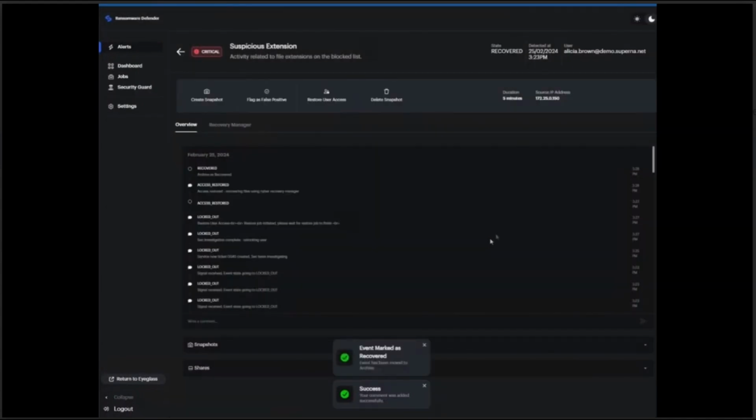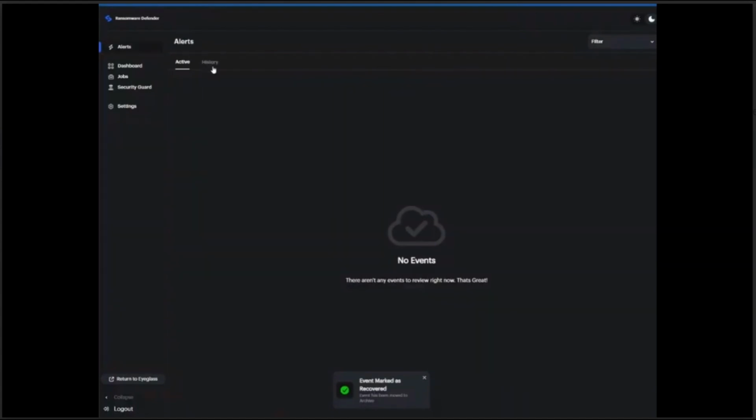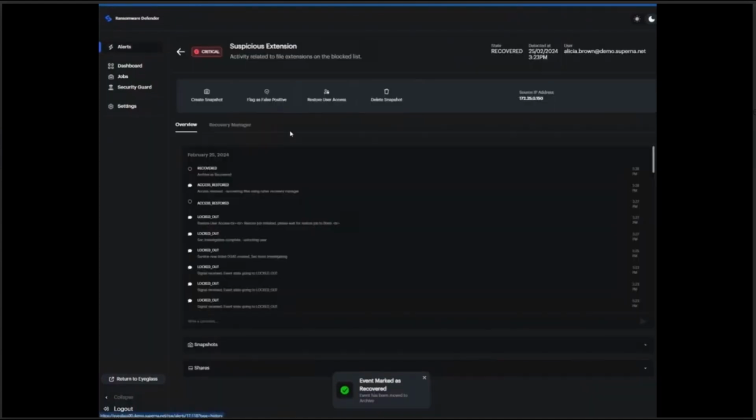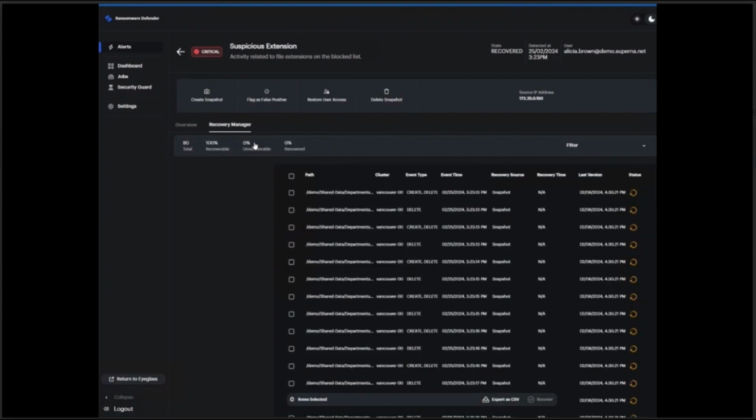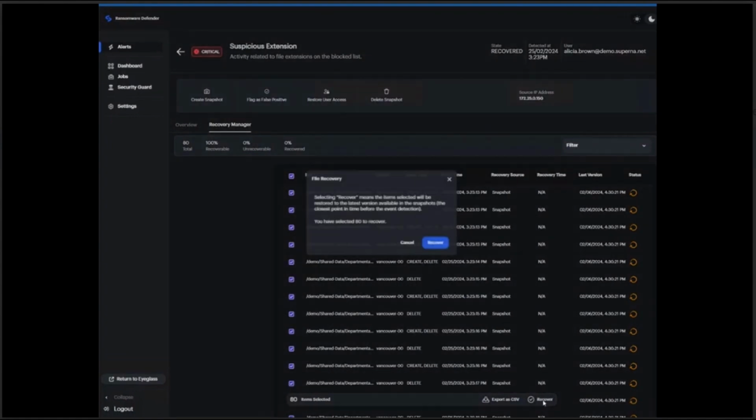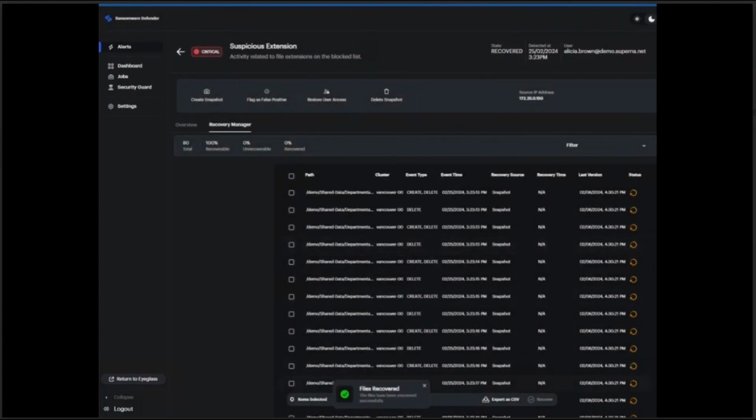Now it's time for recovery. The storage administrator launches the Cyber Recovery Manager, which enables Superna's precision-based recovery. Superna's Cyber Recovery Manager differs from a traditional snapshot or backup recovery in that it leverages the snapshots directly correlated with the cyber events. The storage administrator simply selects the archived cyber event, clicks on the Recovery Manager, selects the files to recover, and initiates the recovery task.